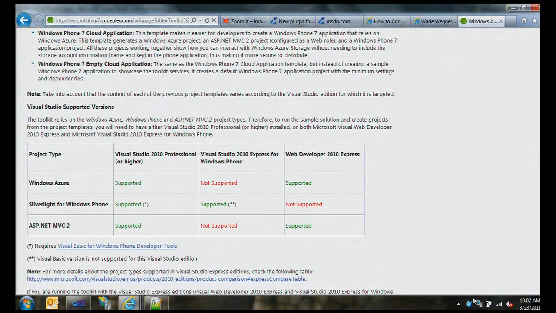One thing I'd like to point out here as well is we didn't want to optimize just for the professional or ultimate versions of Visual Studio. So we do support, with the toolkit, the Express versions for Windows Phone 7 as well as the Web Developer Express.